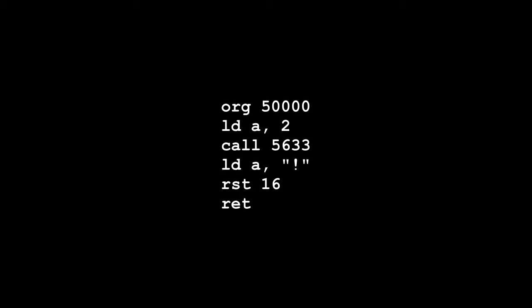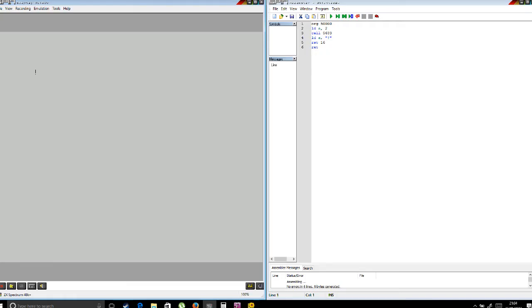So with that in place, let's now compile our program again and run it. And there we go. We get the exclamation mark at the top left of the screen, as expected.